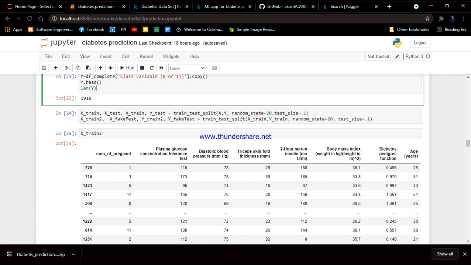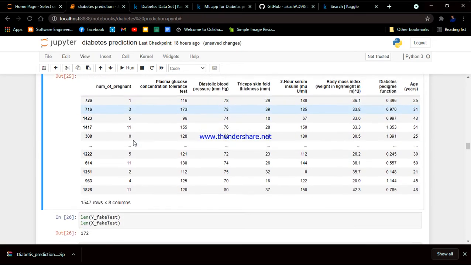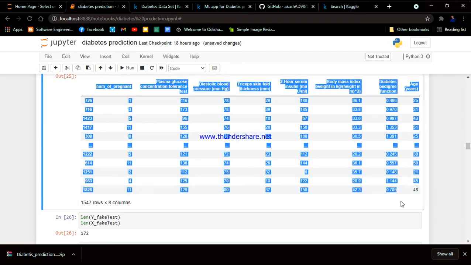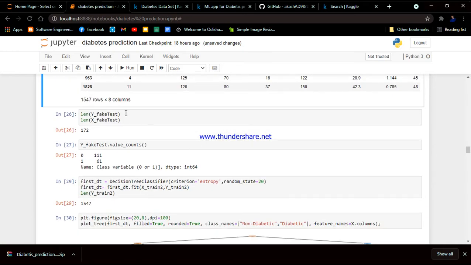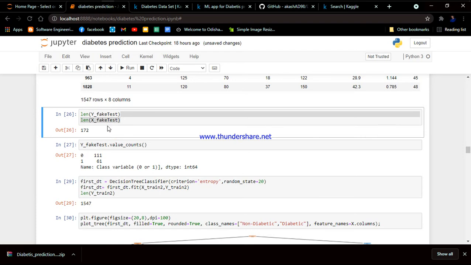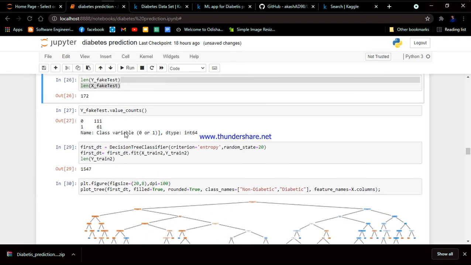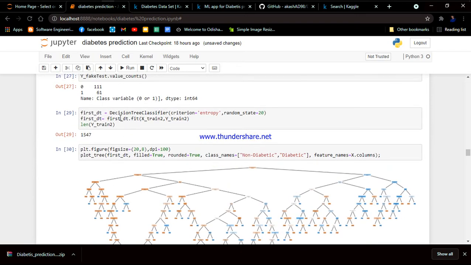X_train, X_test, y_train, y_test equals train_test_split. I have called the train_test_split function, and I have also taken the random state for training purposes. If I run this, it will come to here, and this is the result. The length of each test y and x is 172, and this is the matplot here.